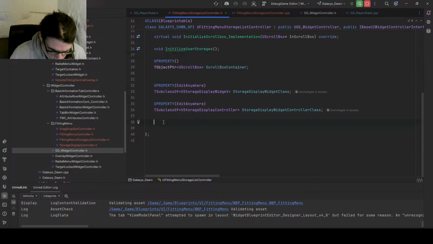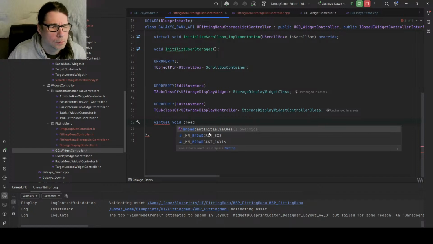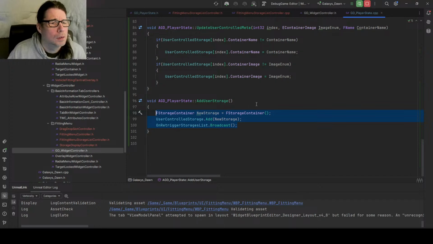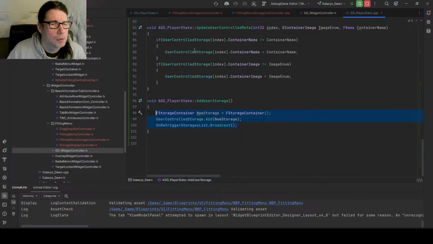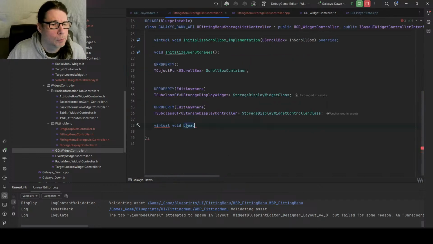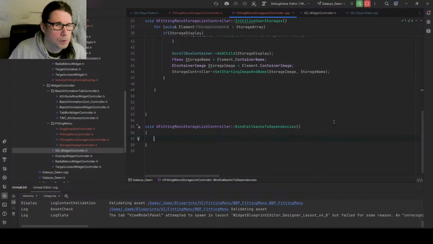What we can do here is virtual void broadcast initial values. No, that's not the function I wanted. Sorry. Broadcast initial value. No, this one. Bind callback to dependencies. Where are we? There. Bind callback to dependencies is the function we wanted. We're going to generate that. We go to here. We're going to bind to it.